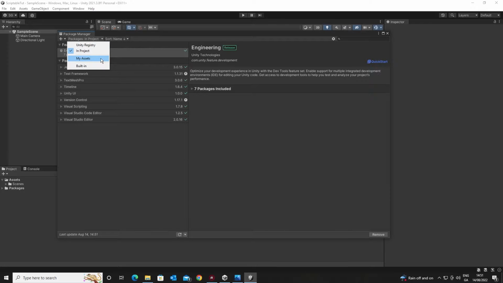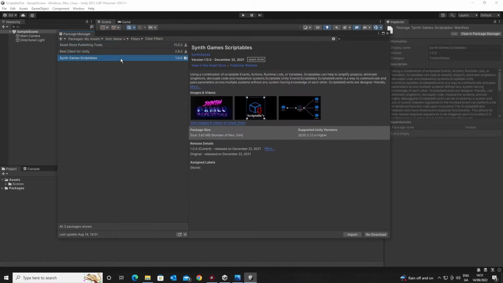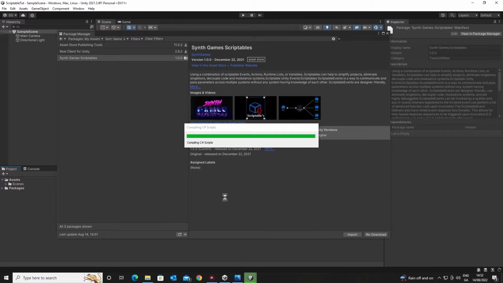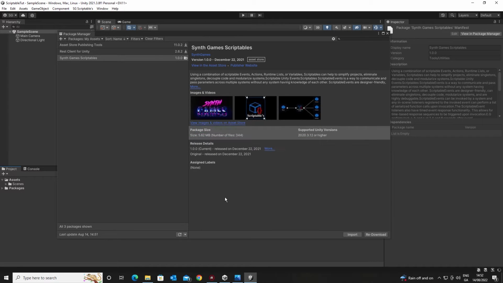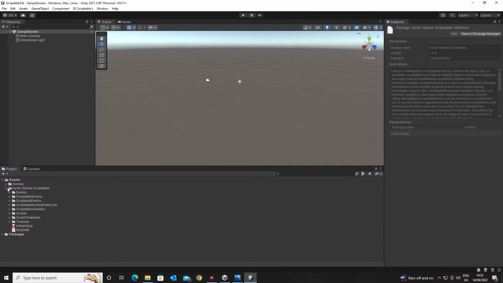We'll select My Assets from the drop down. Select the Scriptables package. Ensure we have a compatible version. Let's go ahead and download. Import. Let's import the package. Perfect. So now that our package is installed, we can quickly open it up. You can browse through the demos and so on.